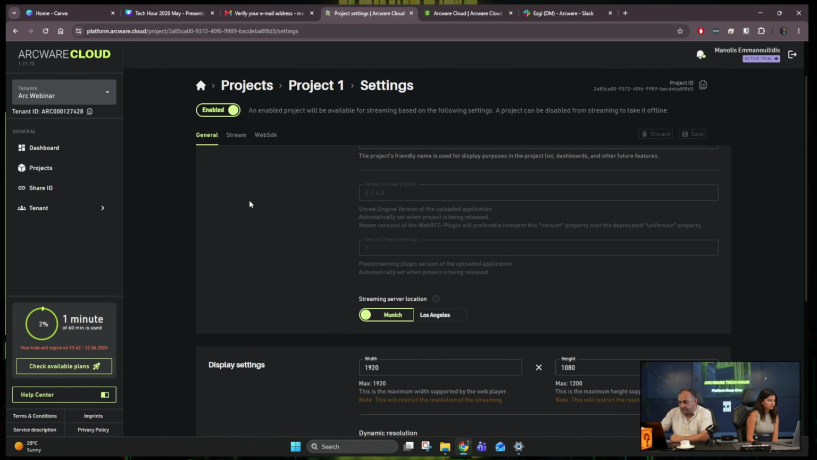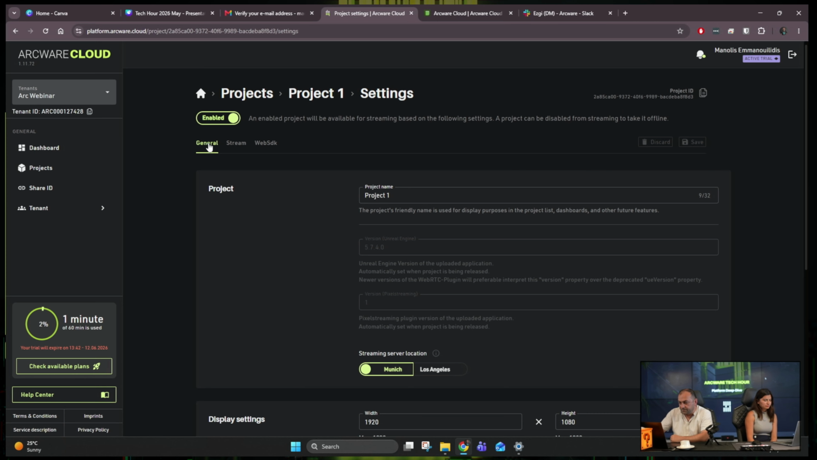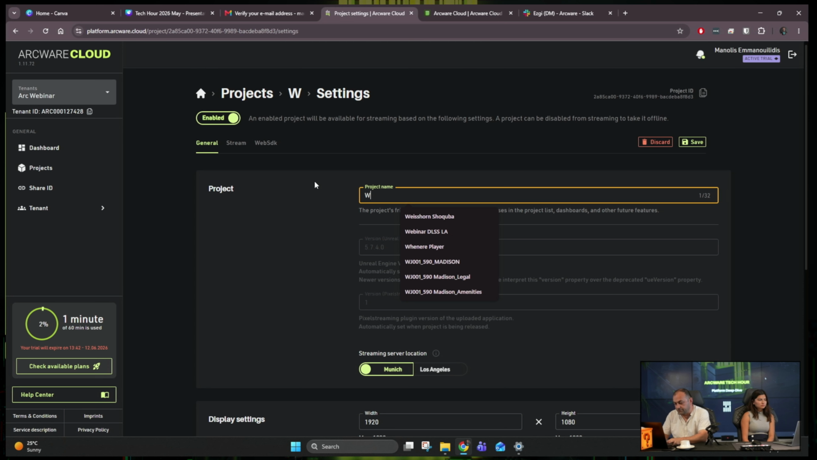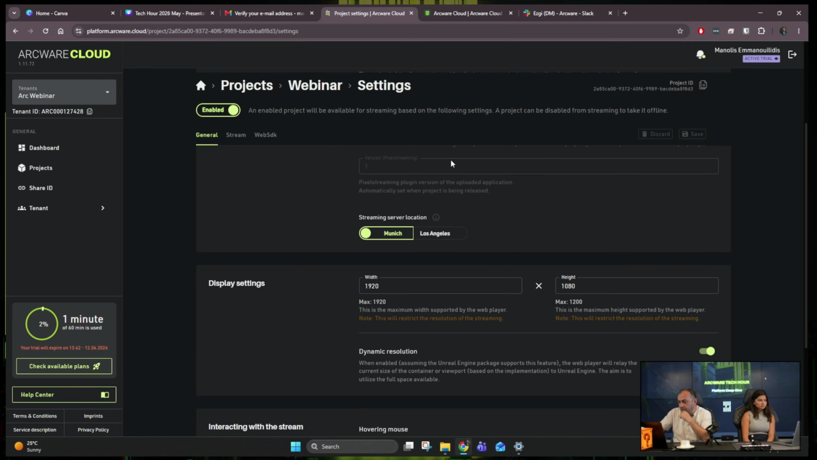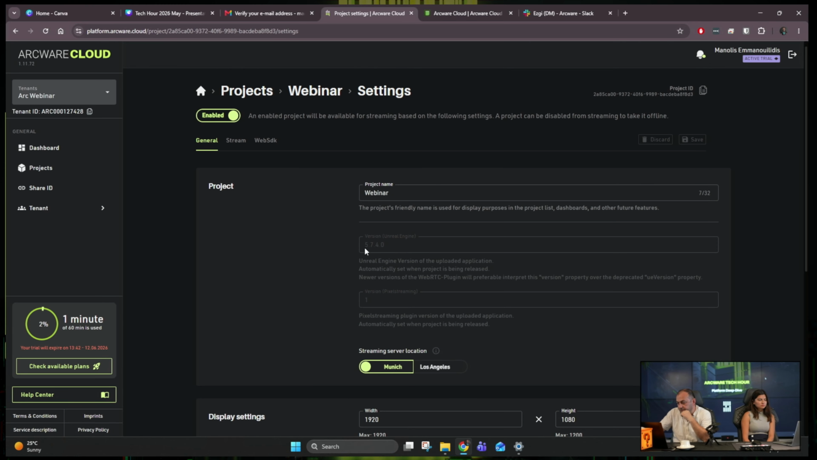So in the settings page, we have 3 tabs: General, Stream, and Web SDK. Here we have the project name, of course, straightforward. We can go and change it. Webinar, whatever, changed.